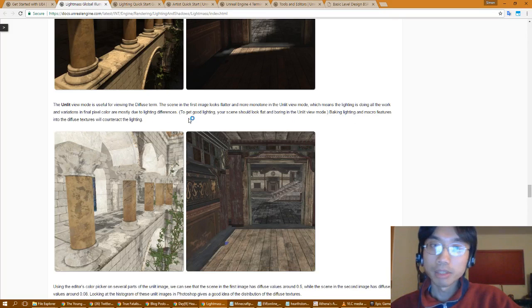Baking lighting and macro features into the diffuse textures will counteract the lighting. All right. Well, you don't. What they mean is you should let Lightmass do the baking. You don't bake your own cookies. Let Lightmass bake your cookies for you.